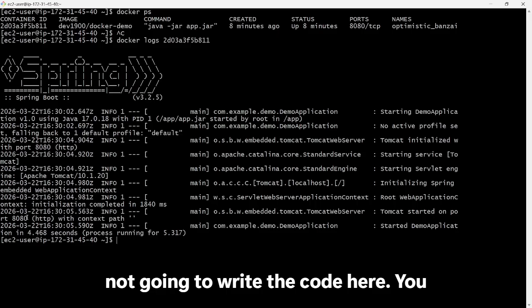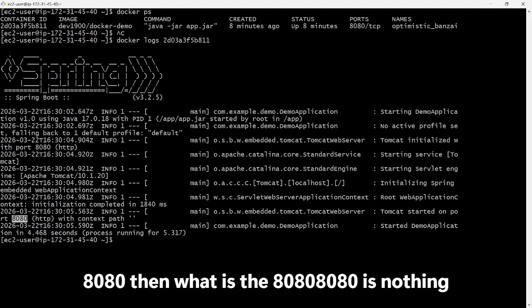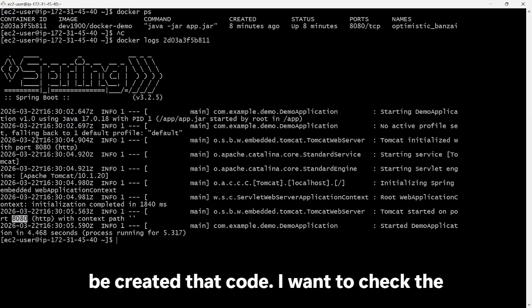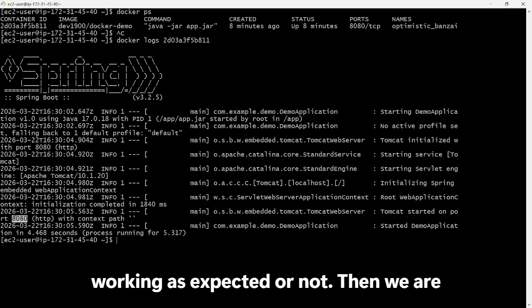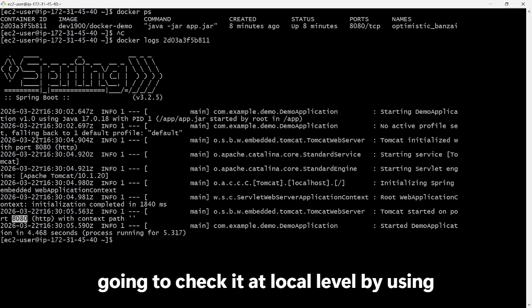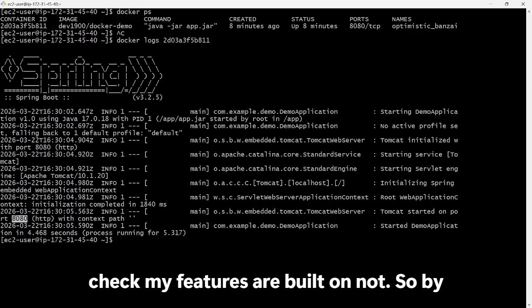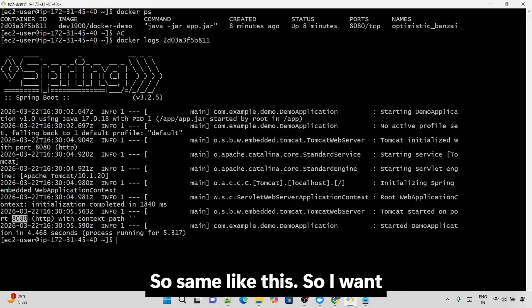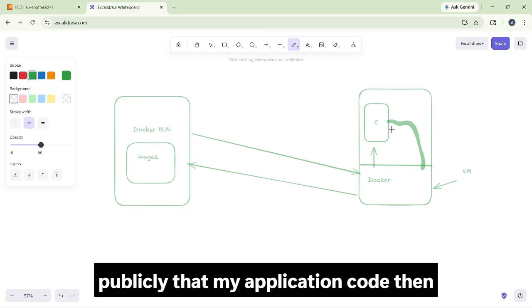You can see here this is my 8080. Then what is 8080? Whatever code we created, I want to check whether my code is working as expected or not. We are going to check it at the local level by using the 8080 port mapping. We can check whether my features are built or not. In the same way, I want to deploy my application code publicly.